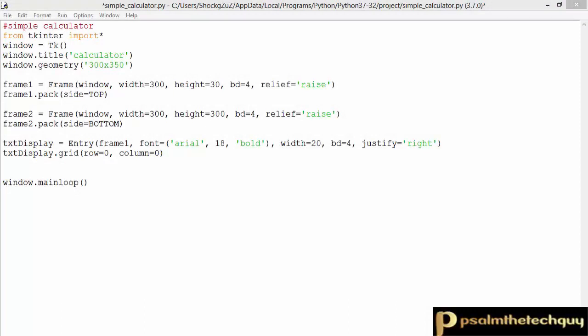In this lecture, we shall be creating our buttons for our simple calculator. So just below the text display, I'm going to enter the first button, and let's just call it btn7. This will be equal to Button, and remember the button is going to reside on top of frame2. So the first parameter is going to be frame2.